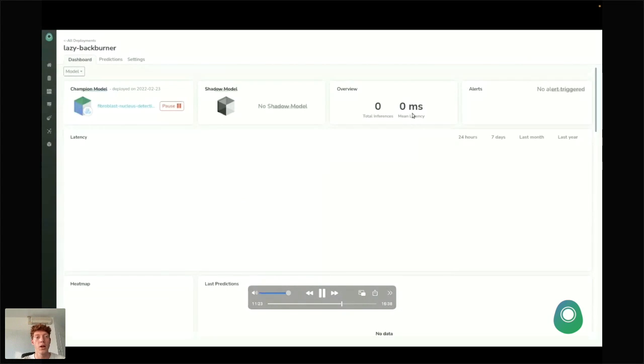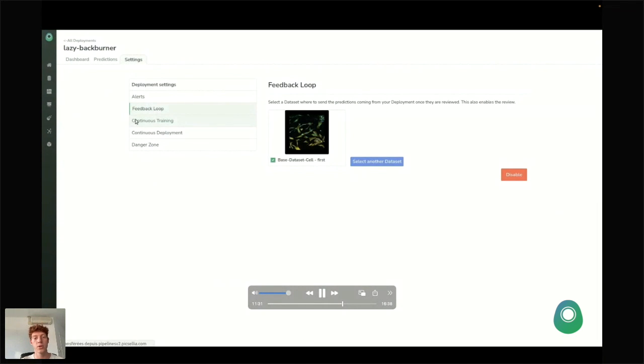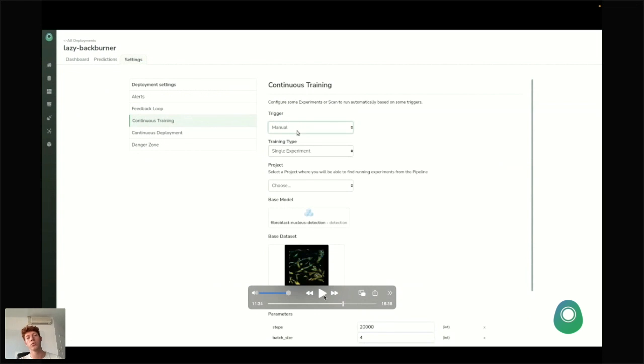Let's go. One thing we will do differently is that before launching some prediction, we will set up our deployment a bit differently. So I will pause the stream for now. What we're going to set up is the continuous training, which is the ability to watch a trigger and to launch a simple experiment in our case, but we could also launch, for example, hyperparameter tuning, so several experiments at the same time, with some predefined parameters, base model, and dataset.